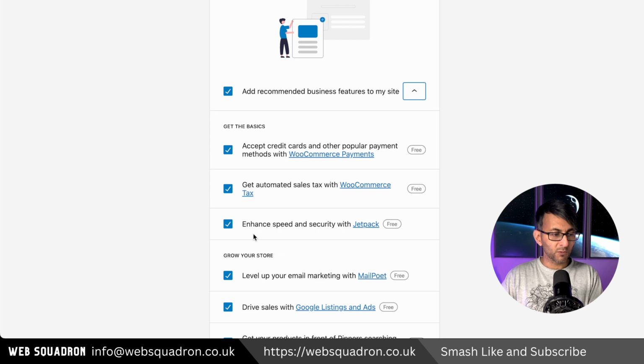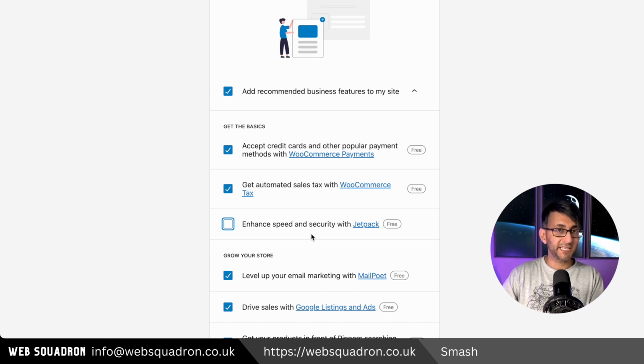So many people will look at this, enhance speed and security with Jetpack, and they leave it. I recommend you untick it, because this can be problematic when you are using Elementor websites and other page builders as well. Sometimes there's a little bit of incompatibility or conflict. Please remove it. You don't need it, seriously.